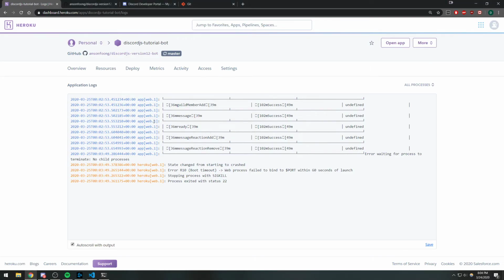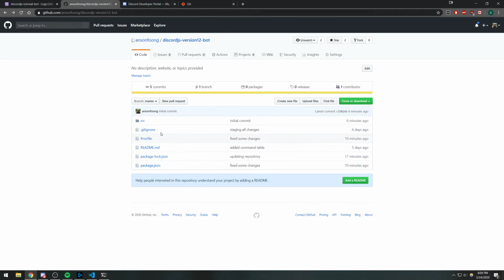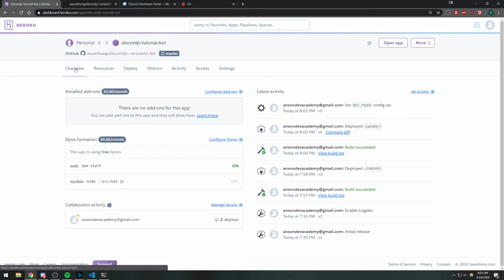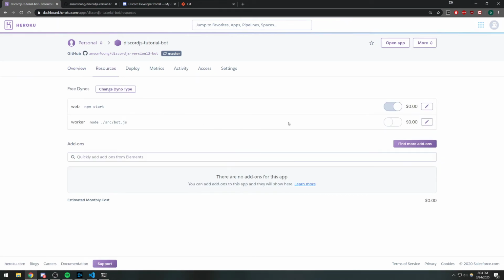Okay, once that's good, make sure it's also committed and pushed to GitHub. And what you're going to do is go over to Overview and click on Configure Dynos. Typically, when you just add your Procfile, it might take about 5 or more minutes to actually show up. But if you have your Procfile configured correctly, it's going to show up over here as worker.